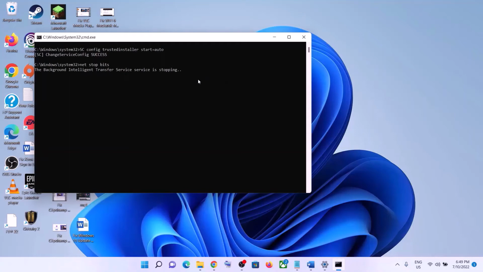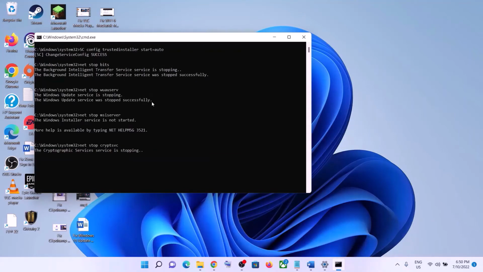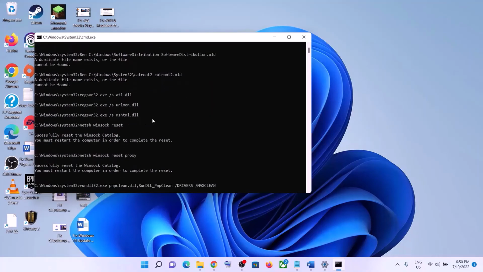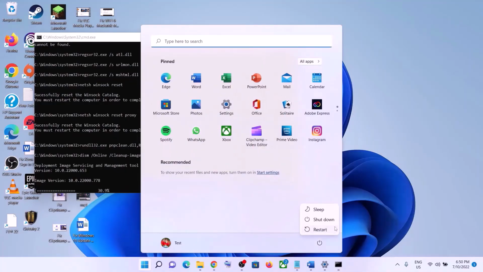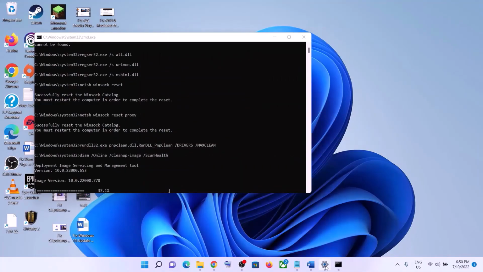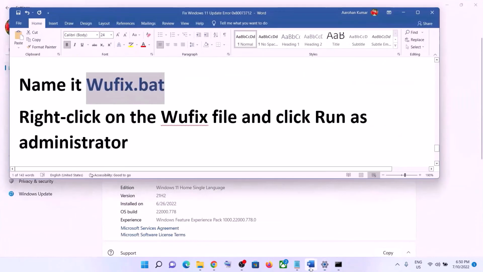Now this will open command prompt, and first of all it will stop all the Windows Update services and then it will run some scans. Now there are a couple of scans, so the scan will take some time. Once the scan is complete, it will restart all the Windows Update services and then it will close this command prompt automatically. Once the process is complete, make sure that you restart your computer, and after the system restart, update your Windows 11 once again.